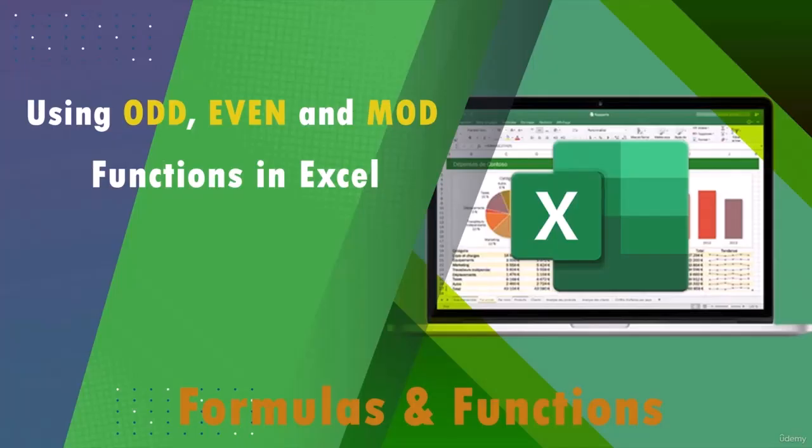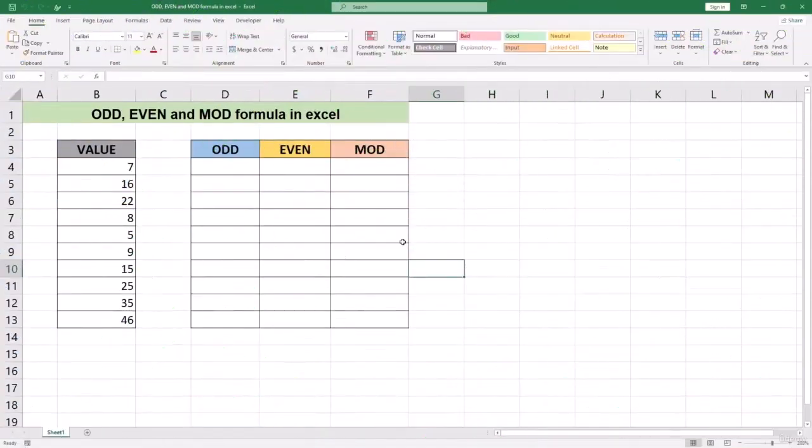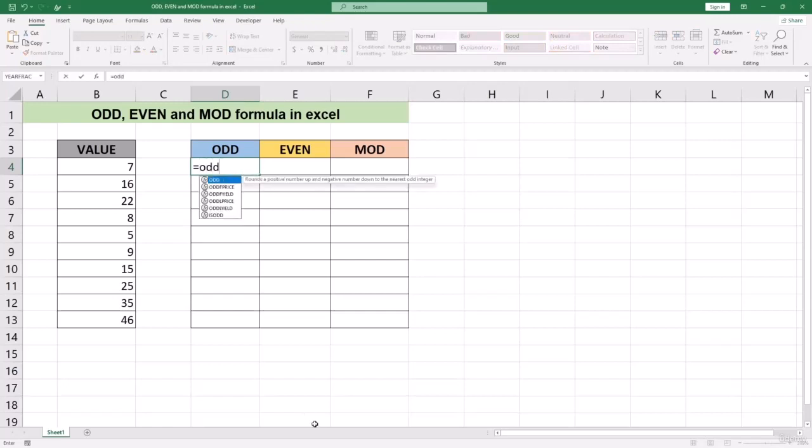In this lesson we will be learning about the odd, even, and mod formulas in Excel. So as you can see, we have values on our left hand side, and we have odd, even, and mod columns. So how can we figure out whether it's an odd number or an even number? So for odd we will write the odd function, and it will round a positive number up and a negative number down to the nearest odd integer. So after that we will select this, and let's hit enter.